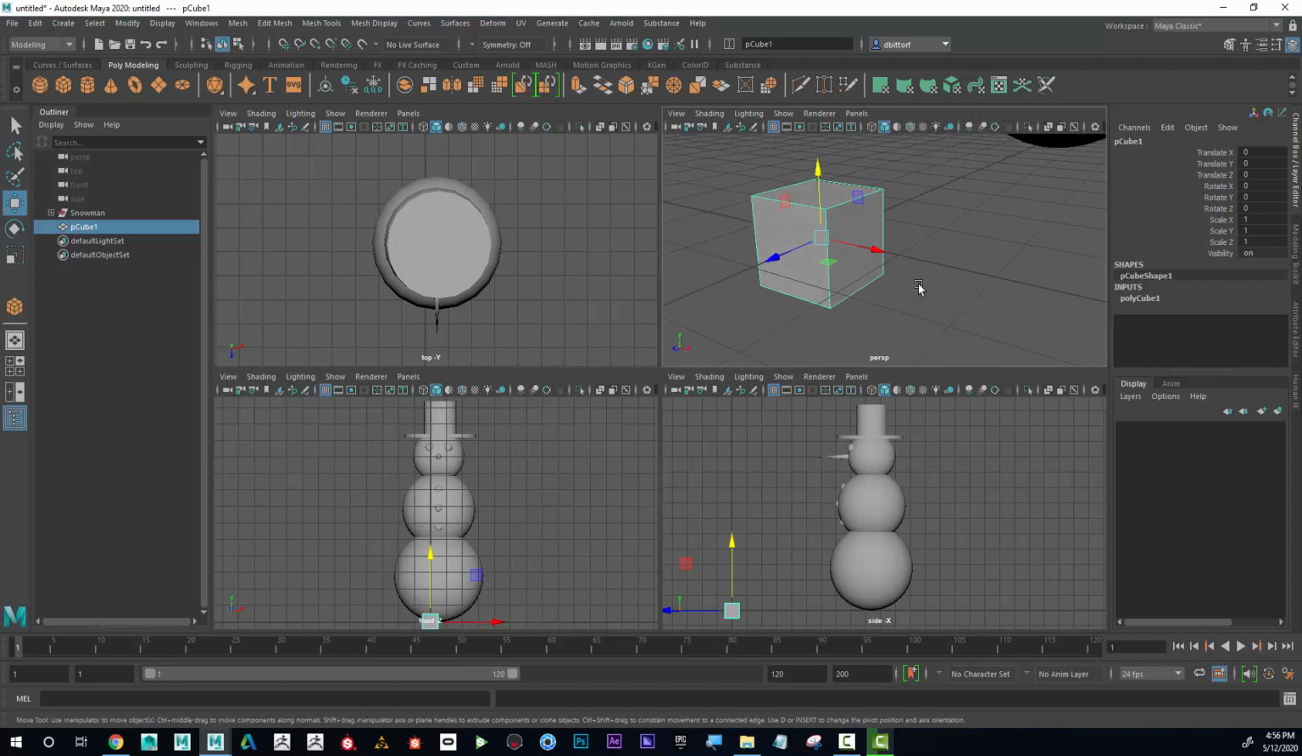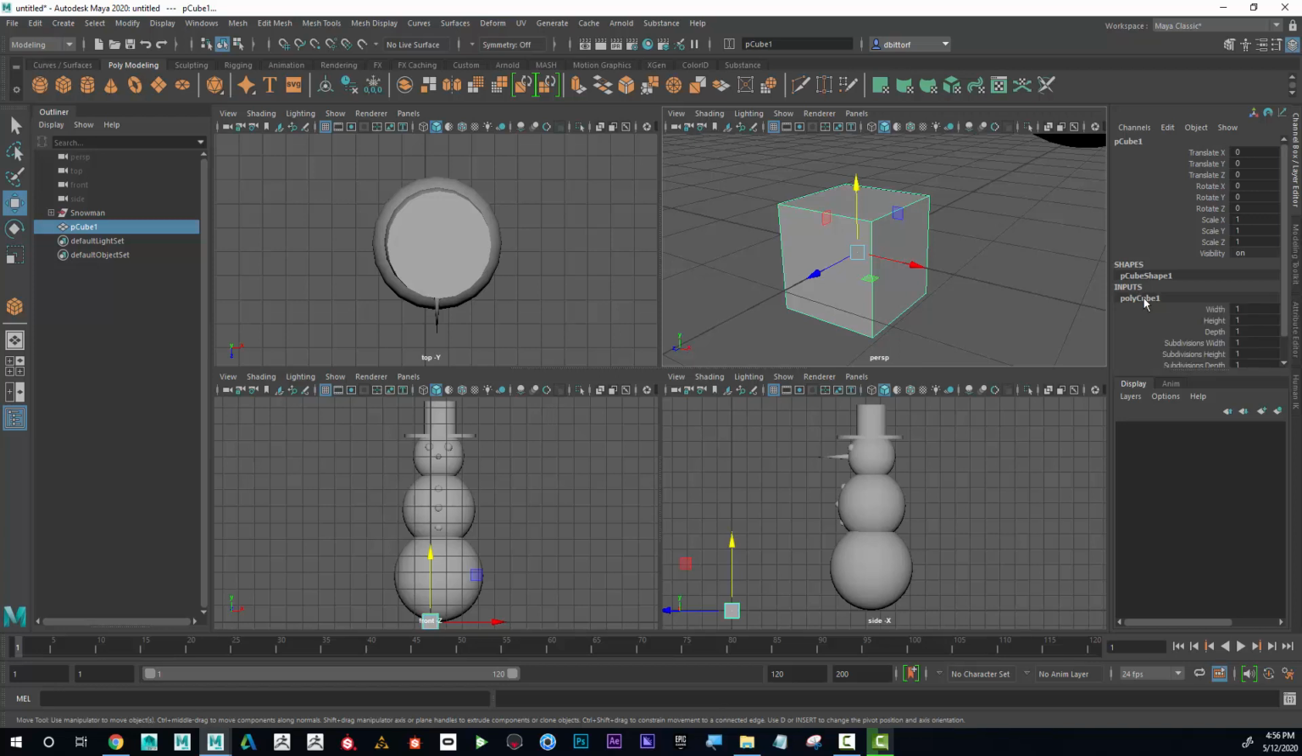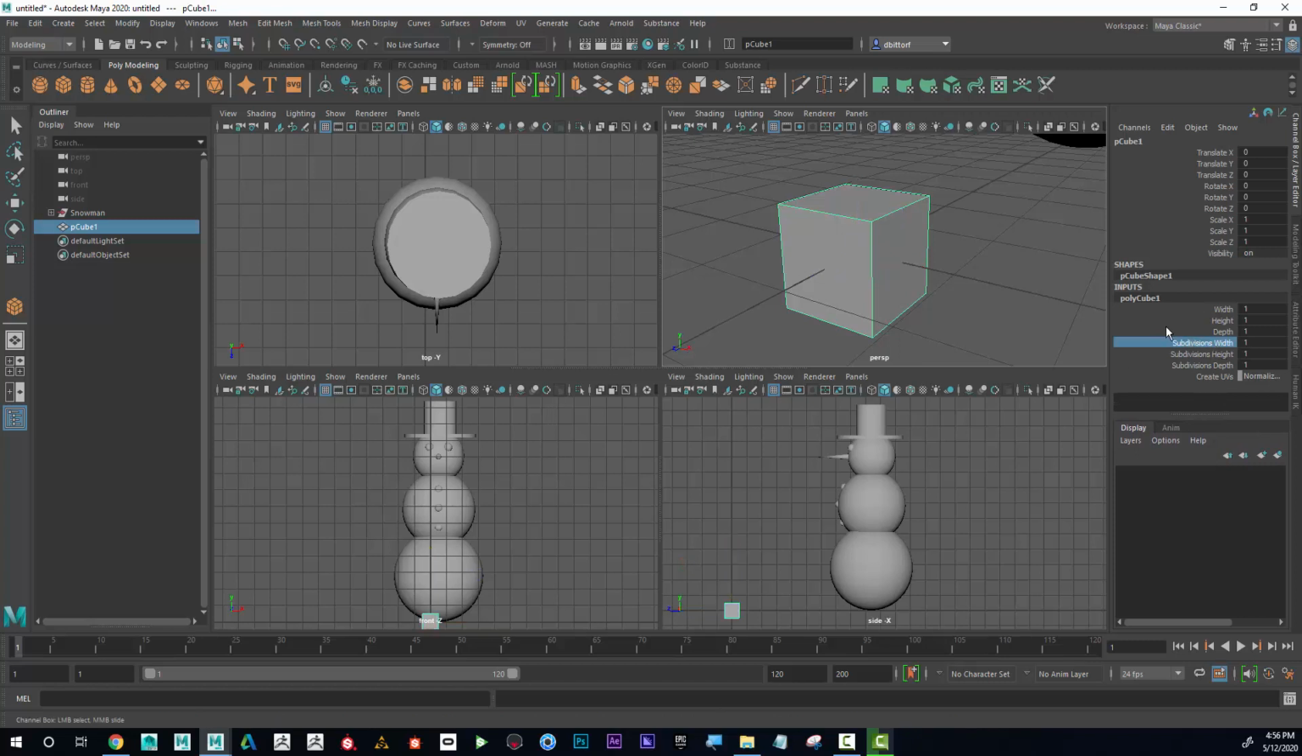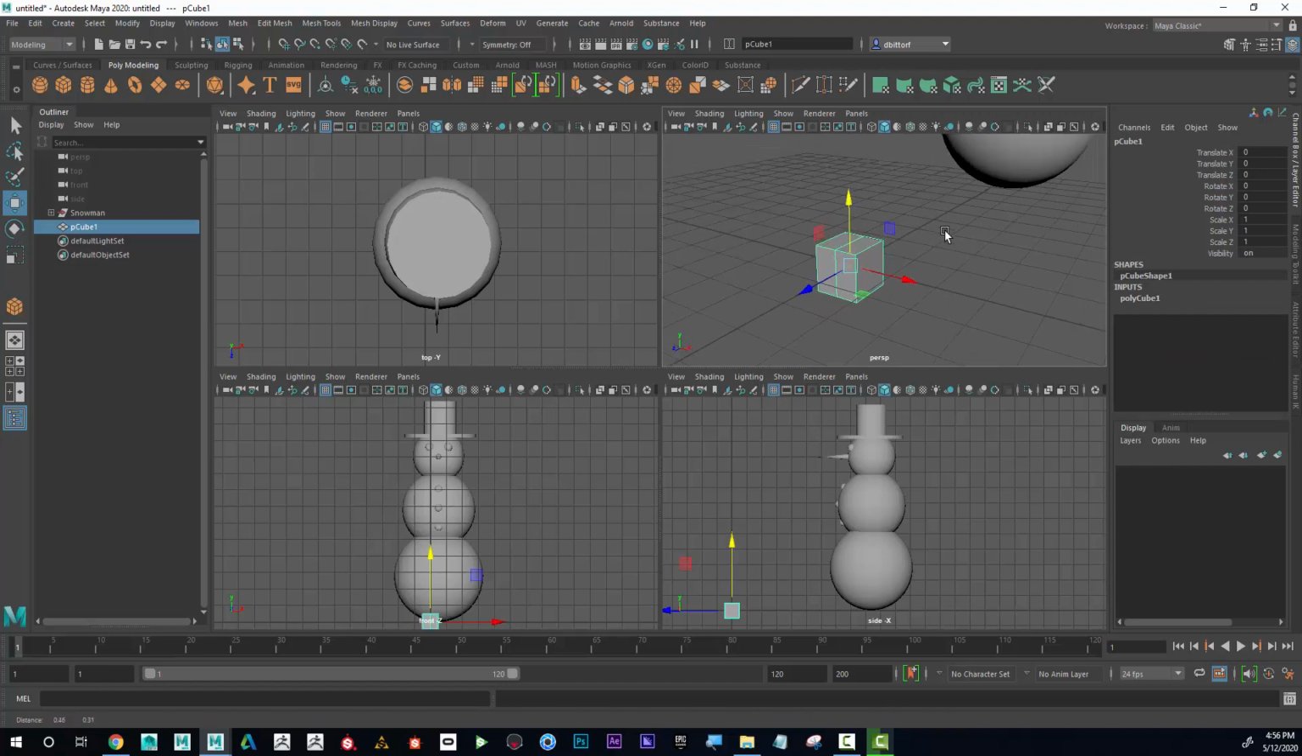So I'm going to look closely at this cube, and under where it says Inputs, I'm going to click on Polycube 1. I can bring this down a little bit and give this some subdivisions. I'm going to type in subdivision width, and put that to 2. What that did is it split this cube in half, and you'll see why in just a second.